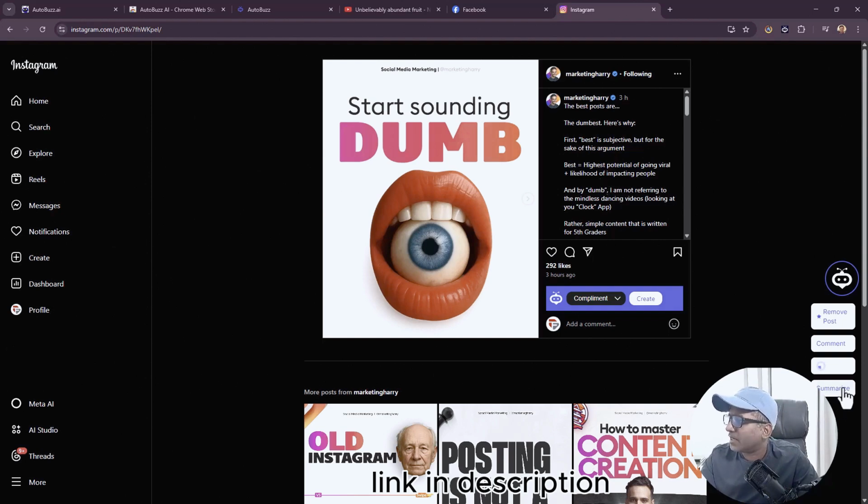Or you can summarize it by clicking on the summarize button, or you can click on this insert right over here, choose what kind of comment you want to leave and click on the create button right over here. So these are the different options for you.